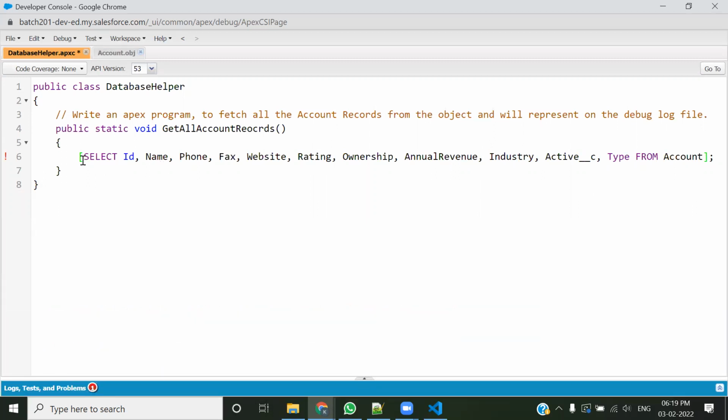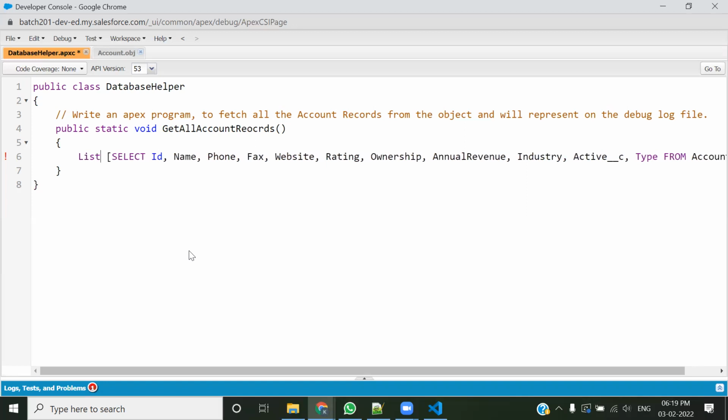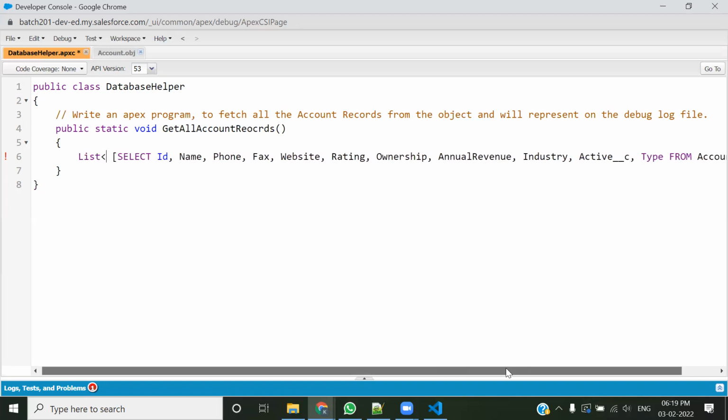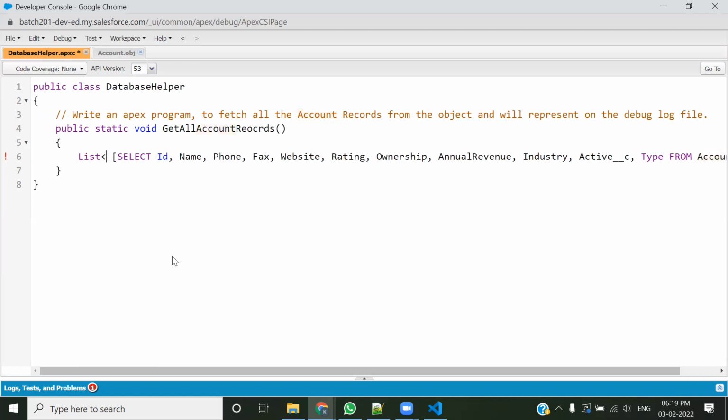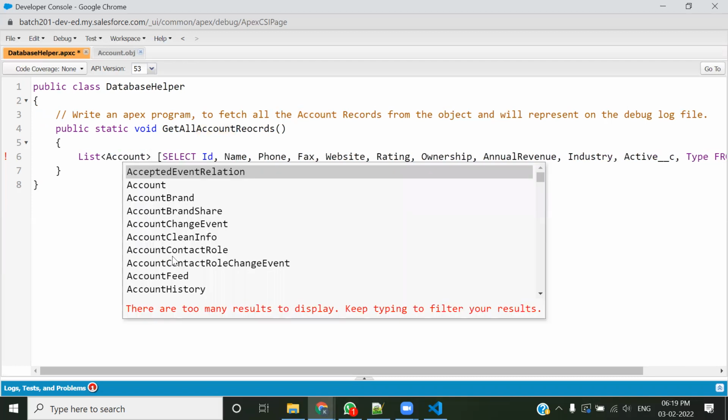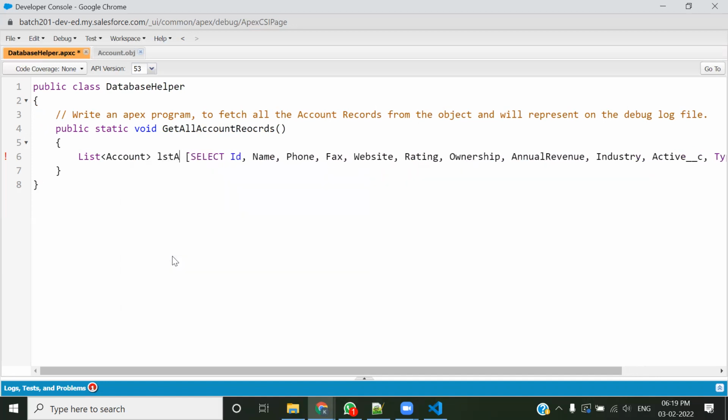Now see, this query is going to return me multiple records. For sure, this query will return multiple records. Whenever the query is returning multiple records, we should always collect them inside a collection, a collection of type your object. You are firing the query on the account object, so it's going to give you multiple records of type account. So I'm defining a collection of type account. Let me give any name to this, for example LST accounts.